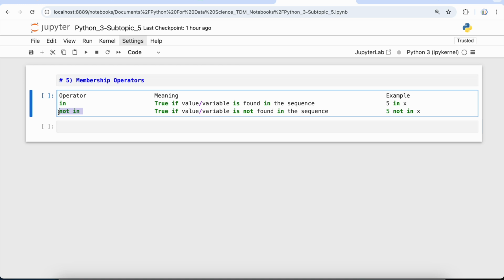In and not in are used to test whether a value or a variable is present, or is found, in a sequence such as a string, list, tuple, set, or dictionary. While using this membership operator, we have to note that in a dictionary we can only test for the presence of a key, not the value.